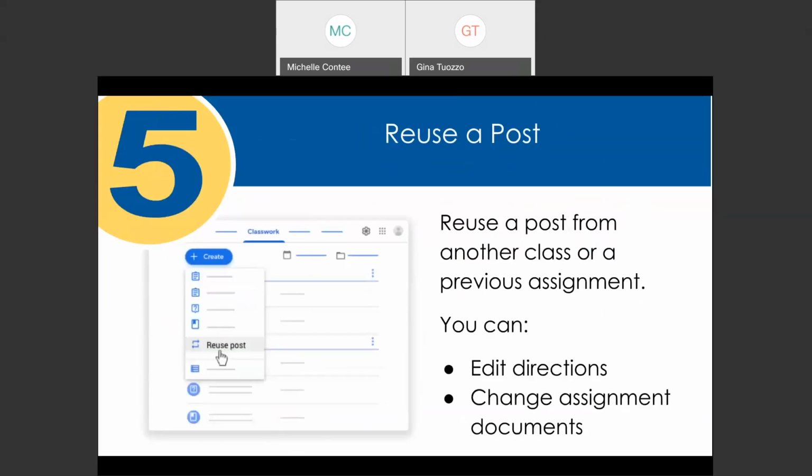Maybe you came up with an amazing assignment that you want to revisit with your students. Consider reusing a post. Google Classroom allows you to go back and pull up some of those awesome assignments that you've done that may have worked really well. You can use the repost feature. You can go back in, edit your directions, and even change assignment documents. So you don't have to recreate the wheel all over again.